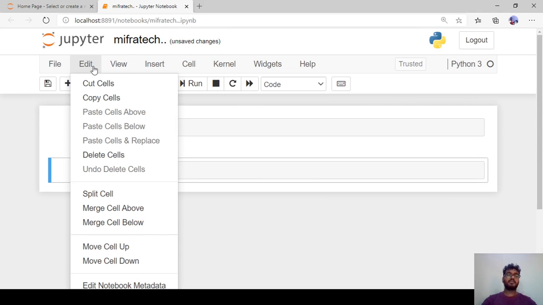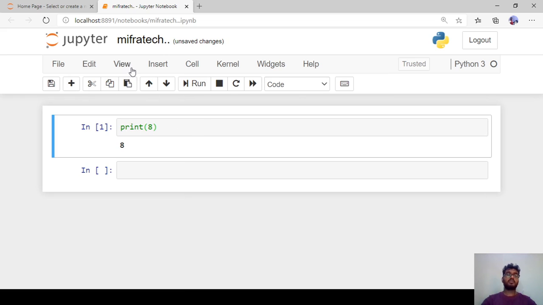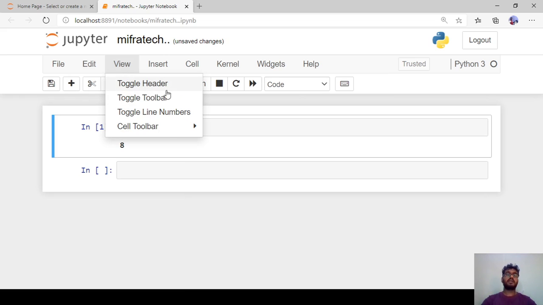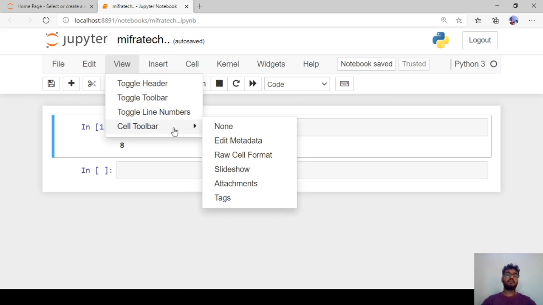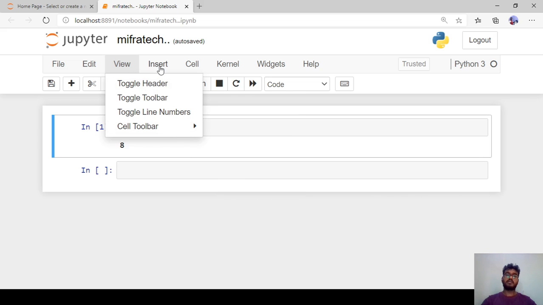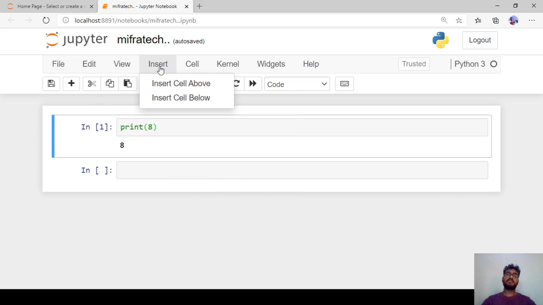There is one more option you can see, which is Edit. Here you can see options like cut cells, copy, paste, delete cells, and merge cell above and below. These are different options you can work with cells. There is one more option, View, to see the header, toolbar, line numbers and cell toolbar. One more option here is Insert. Here you can see insert cell above and insert cell below. To insert a cell above or below, you can use these options.